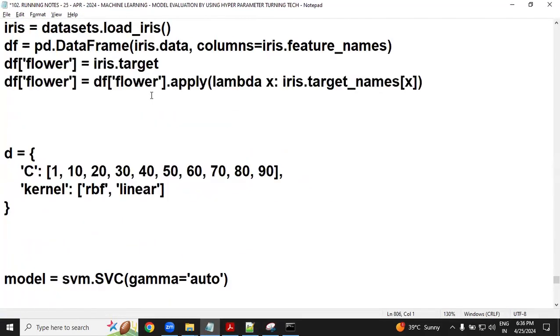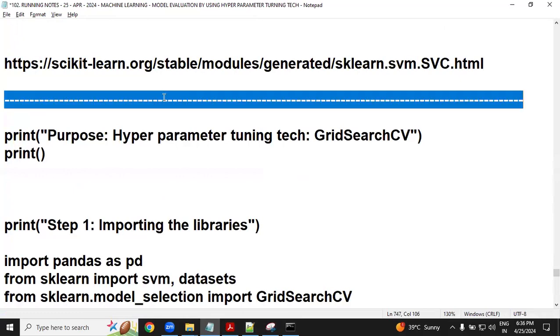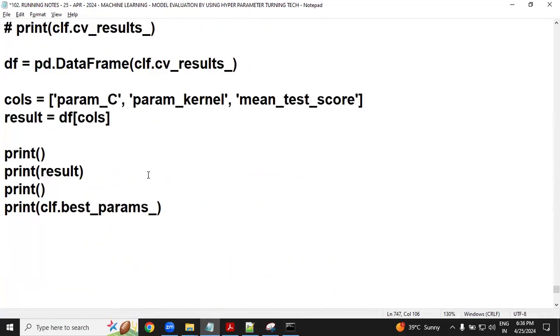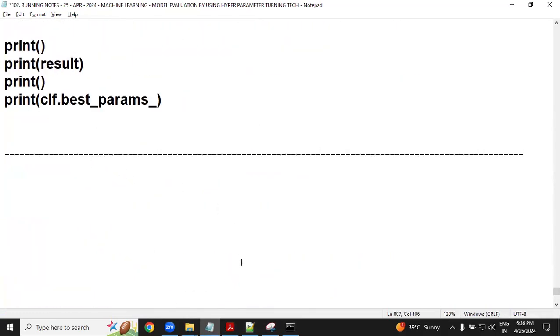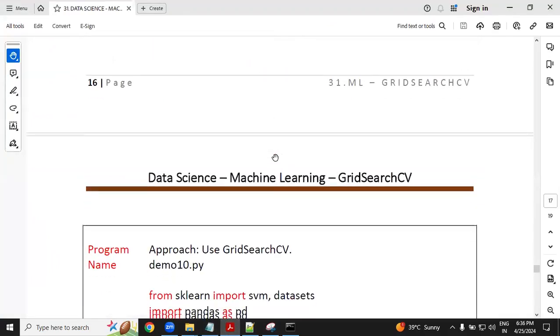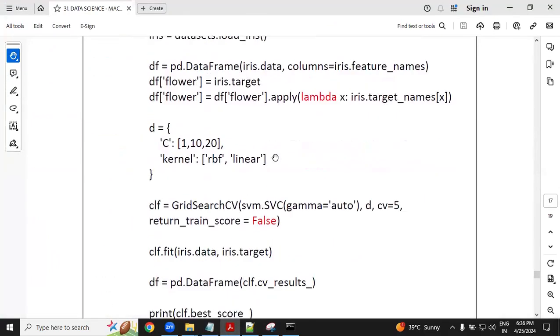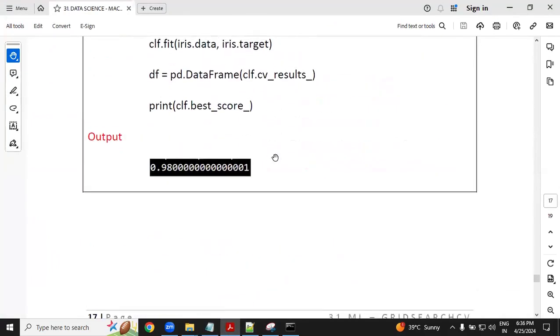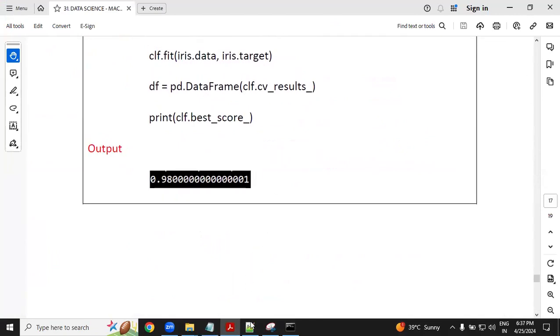I hope you understand. Sir, instead of grid search CV, do we have any other alternative? We have another alternative, sir. The other alternative is called randomized search CV.